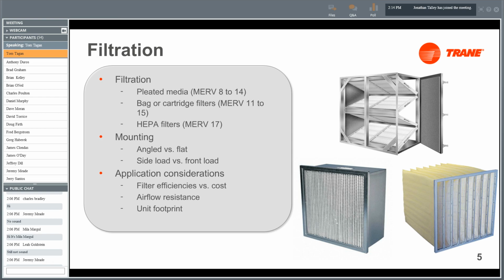An angled filter rack, you'll change your filters less frequently. A flat filter rack takes up less space. So it's one of those questions you say, can I afford an extra 12 inches, 18 inches in my air handler to go with an angled rack versus flat?